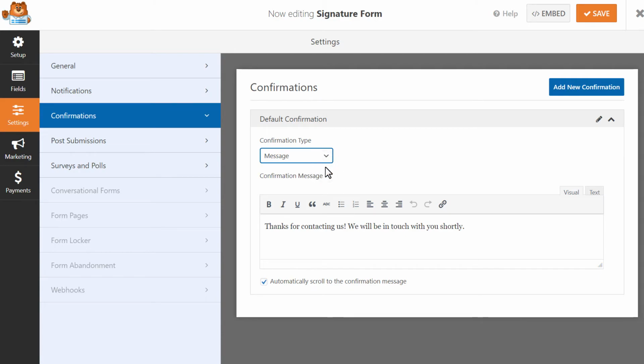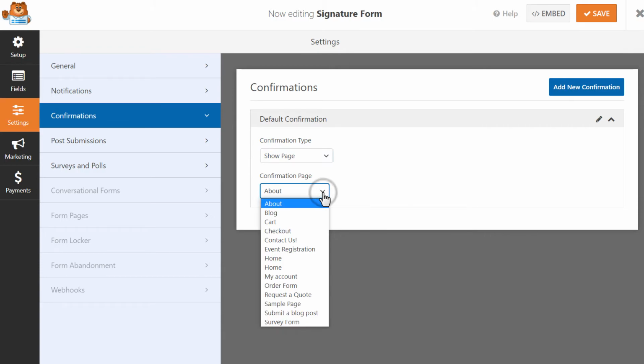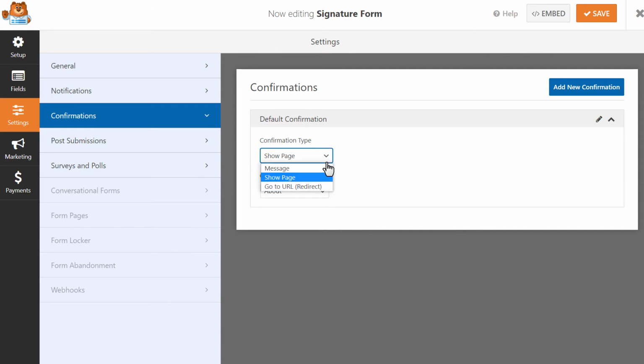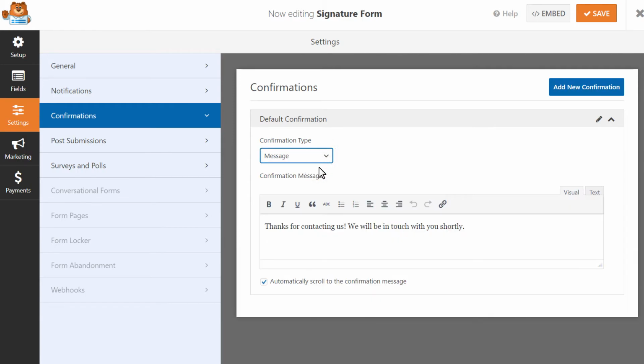The message option will display any message that you write in this available text field. The Show Page option allows you to select an existing page on your site, like a thank you page or something similar, that will be displayed after the user clicks on the Submit button. And the Go to URL setting will redirect a user to a different website entirely. We'll stay with the default message option for now.